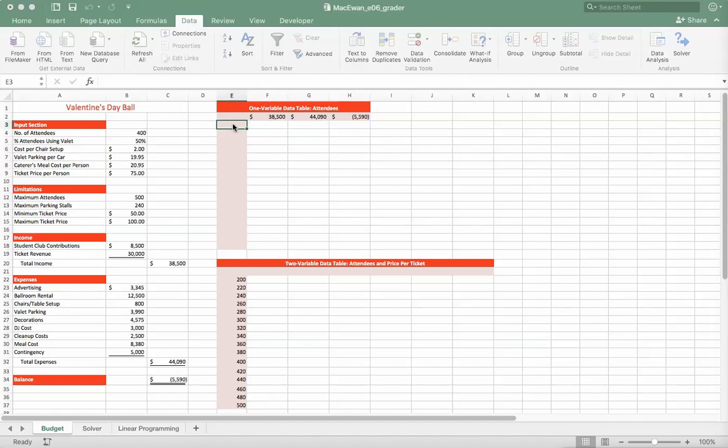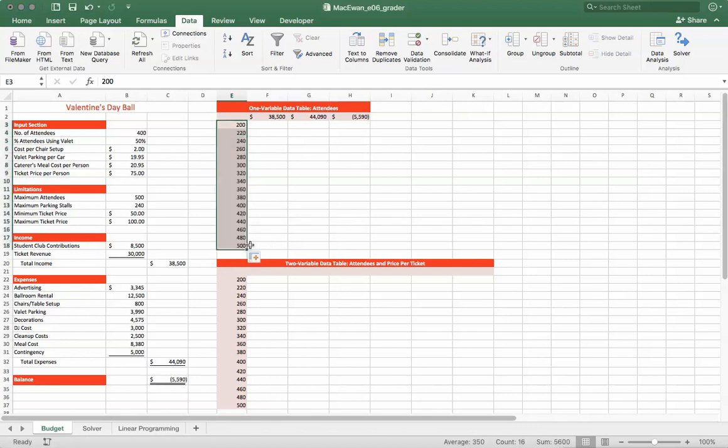So I'm going to begin with my cursor in E3, and I'm going to create a series of numbers in here. So I'm going to start with 200, press enter, 220, and then a good way to fill the rest of them in is to select those two cells and then drag the handle downward, and Excel understands that that's supposed to be a sequence.